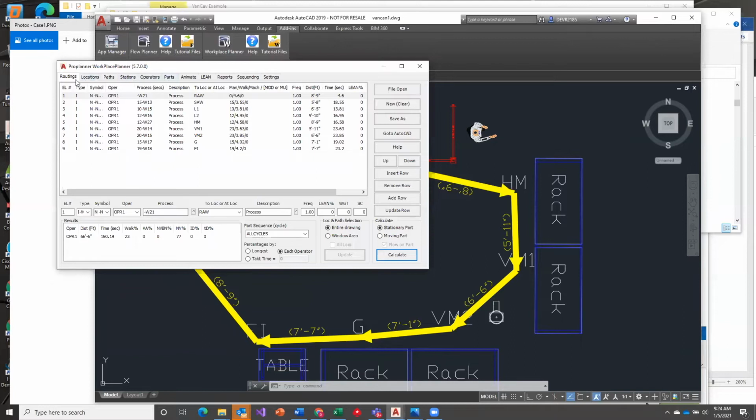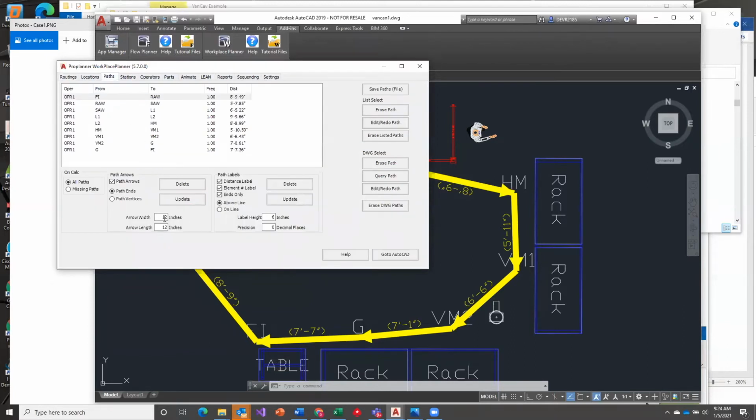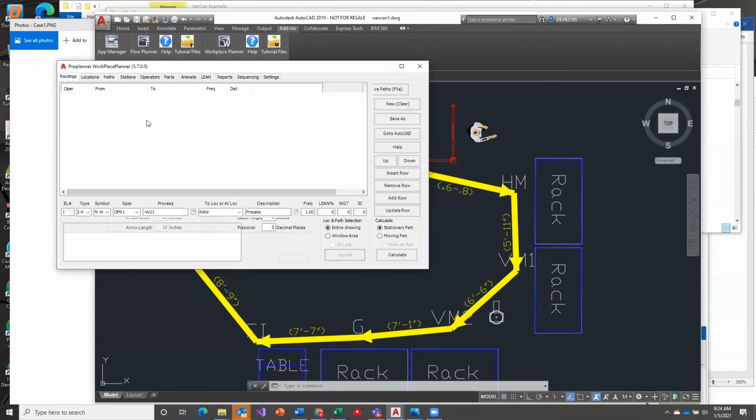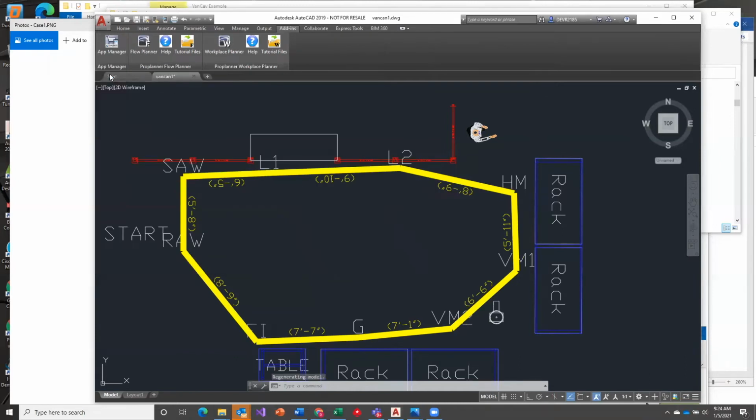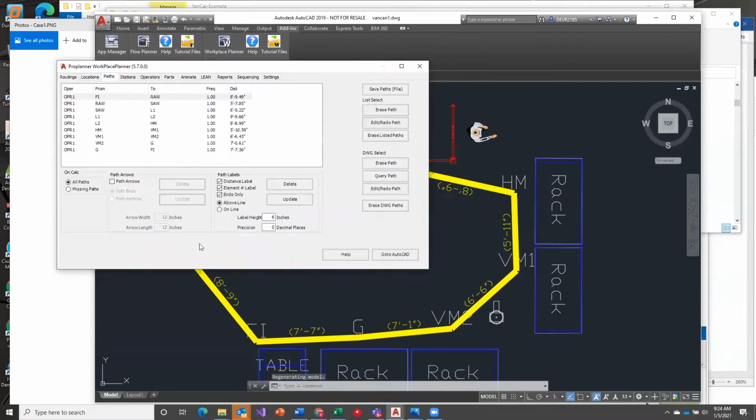You can see I have a number of tabs here in Workplace Planner. I can go into the paths and change my arrow sizes. I can even get rid of arrows. If I don't want arrows, I get rid of arrows and calculate, and you can see they go away. I can go to paths and add my arrows back, and change the dimensions of the arrows as I wish. I can also add path labels, or delete the path labels. I can update, add the path labels, and make the labels any size I want. All pretty easy stuff.